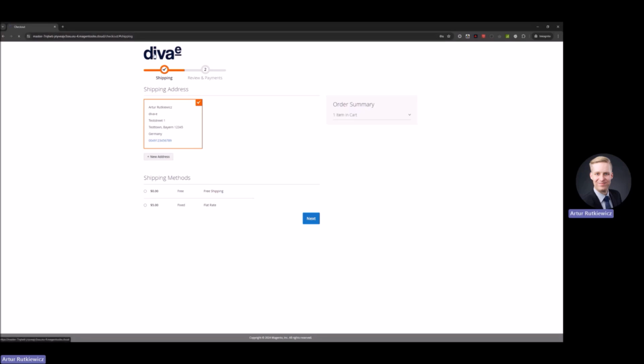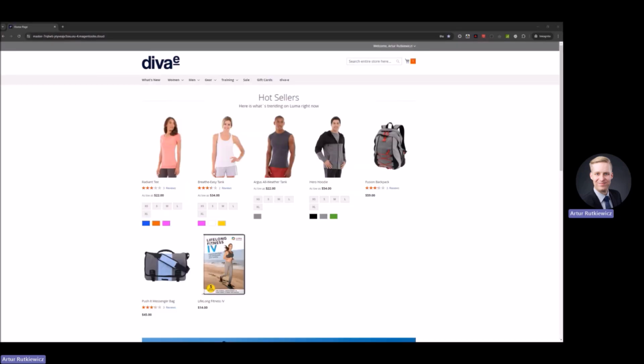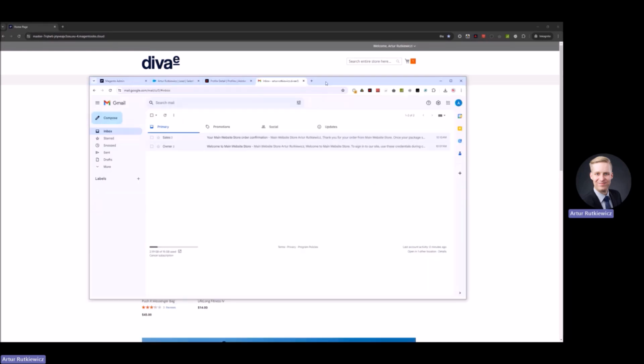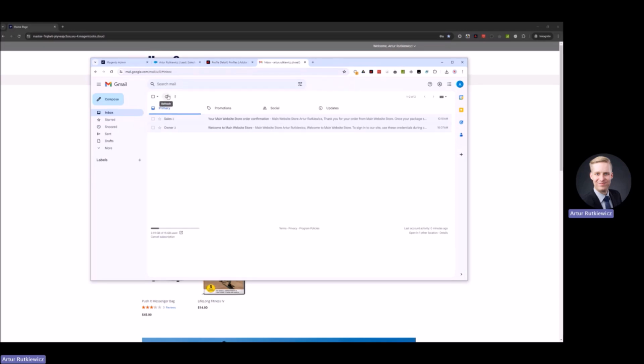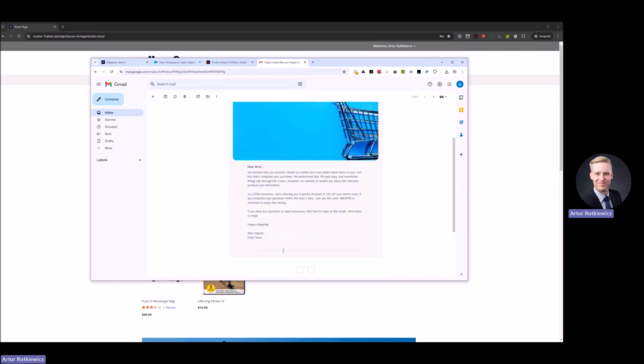I will go back to the home page because we have another use case implemented, which is an abandoned cart use case. And in a few moments, I will receive an email with another discount code and the request to purchase the item again. All right, so I received my email. Some more information, and I have a new discount code, which will be 10%.